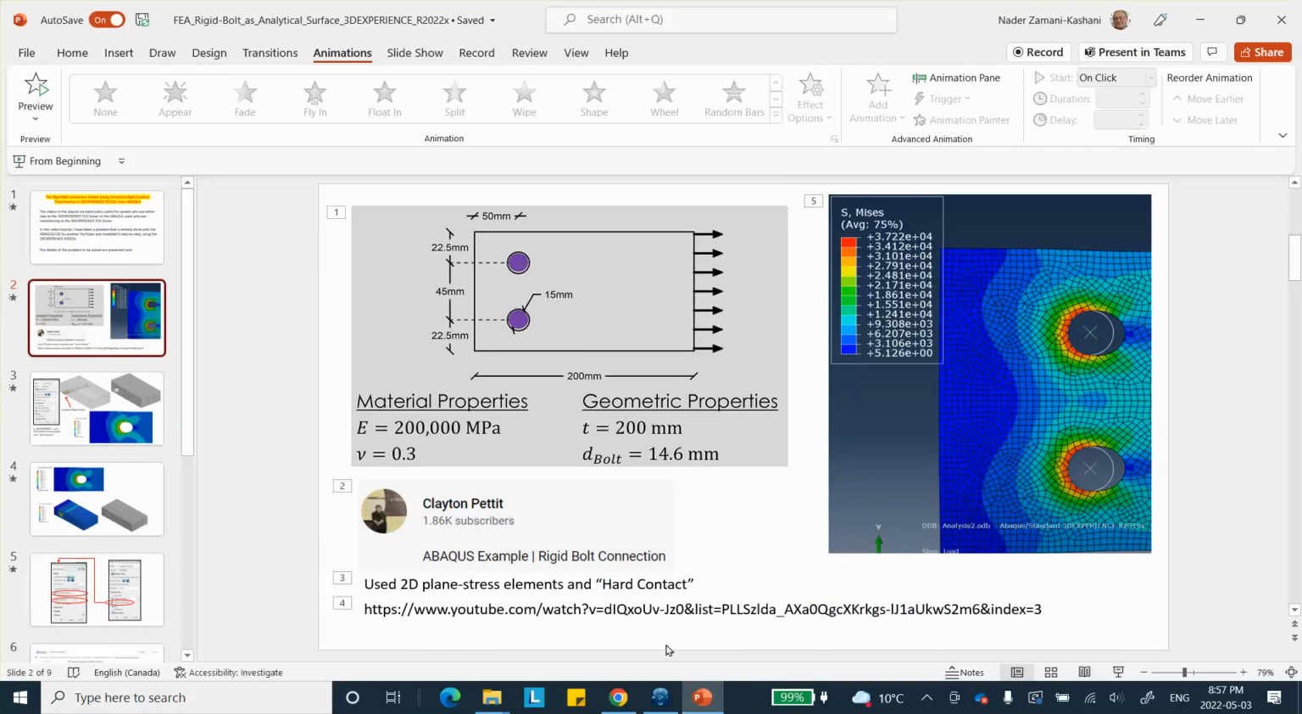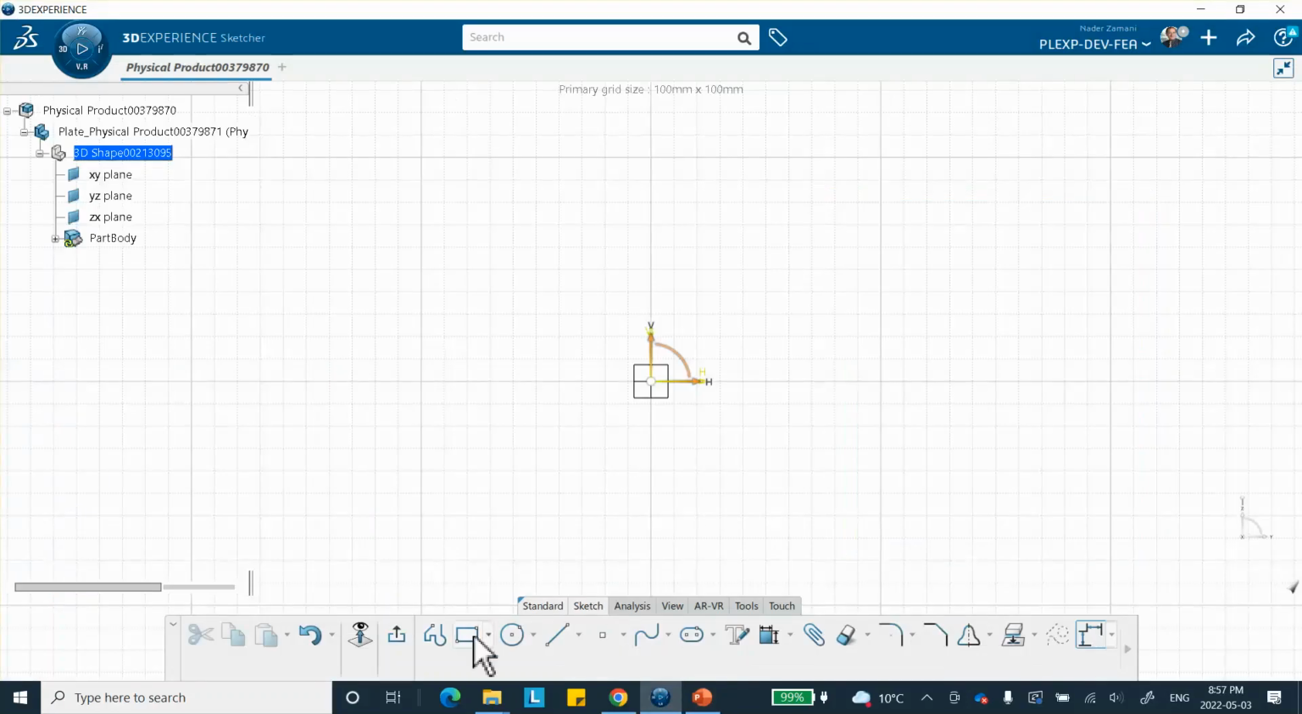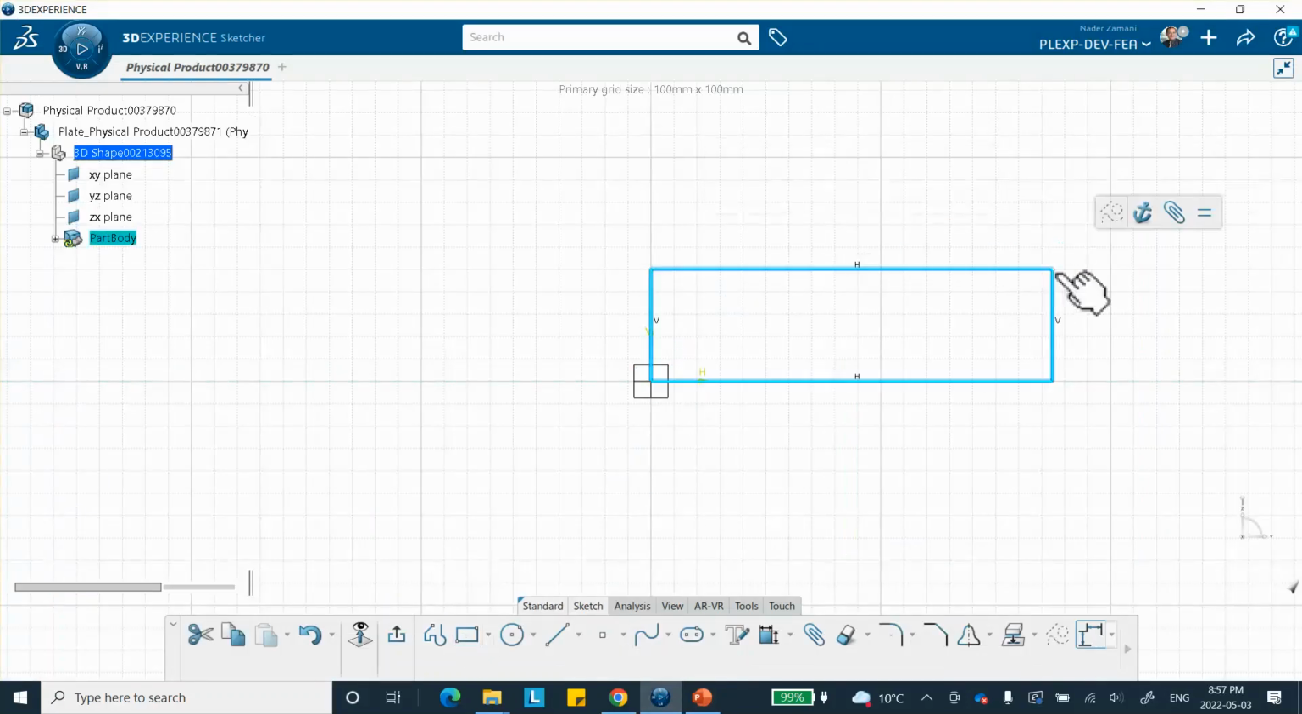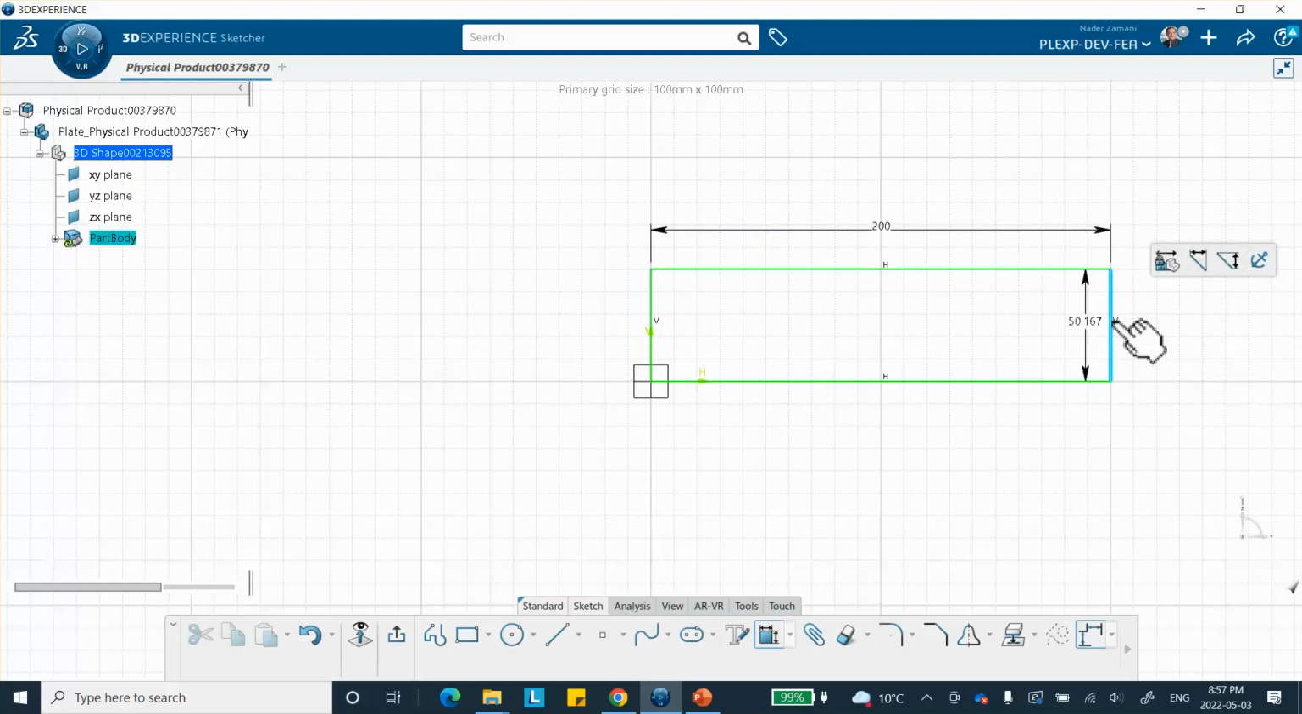Okay. So let me make a rectangle here, and I'm going to dimension it. This one is 200 millimeters. My units are already set to millimeter. This one is 45 millimeters.